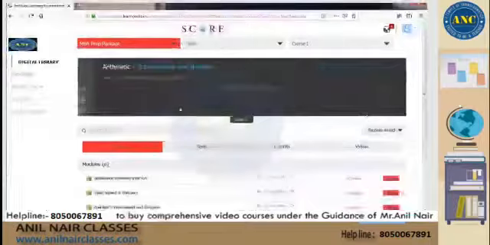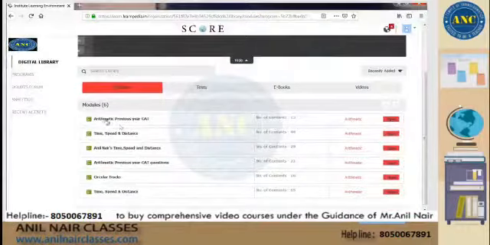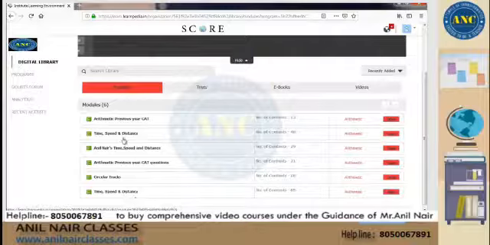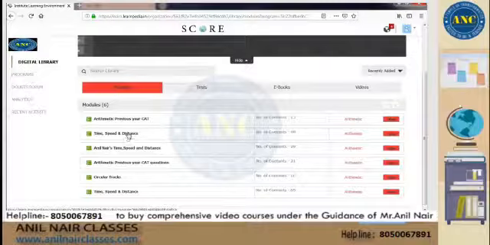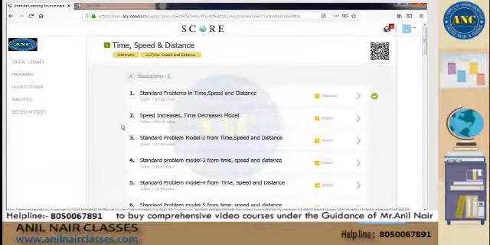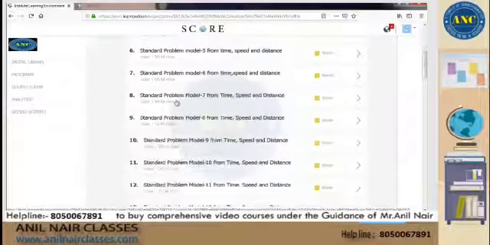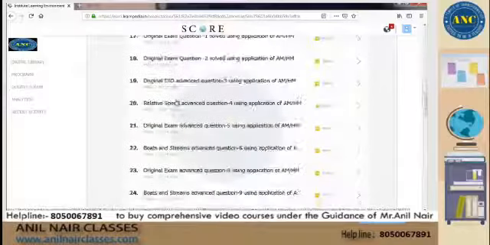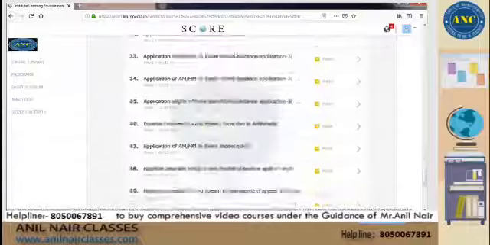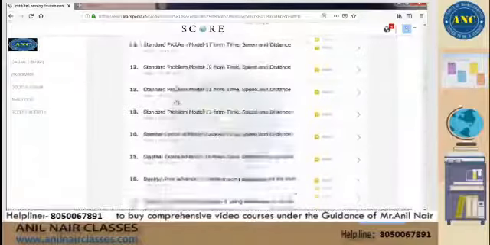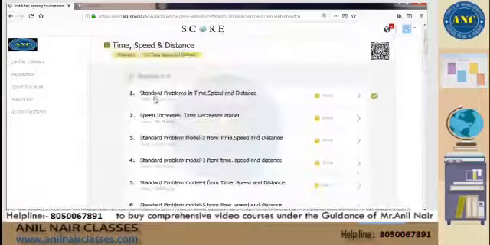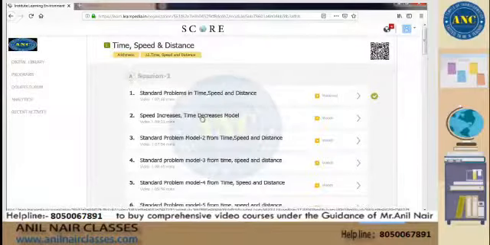Once I click on the chapter, every chapter is again divided into various subtopics here. So you can select whichever subtopic that you wish to open and go through the content. If I click on time, speed and distance, this subtopic is again divided into various number of subdomain videos. So there are various number of videos. You can see huge 48 subtopics on time, speed and distance. So let me open any one video for you.